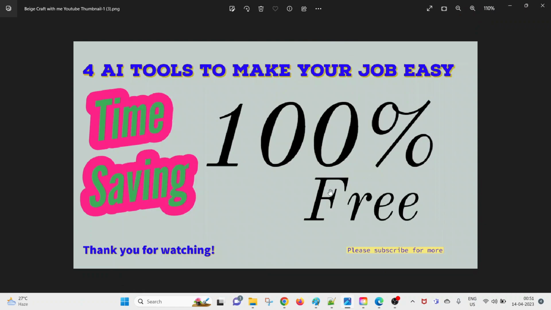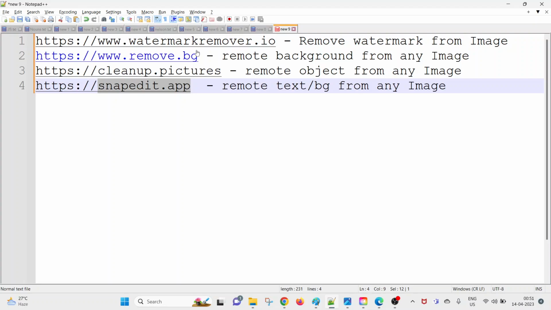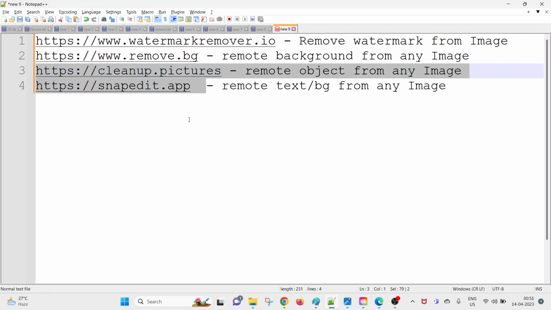So I hope you guys will be using these in your projects. Whenever you need this kind of thing, if you have to remove the watermark from an image, remove the background from an image, or remove an object or text from any image, you can use these tools.